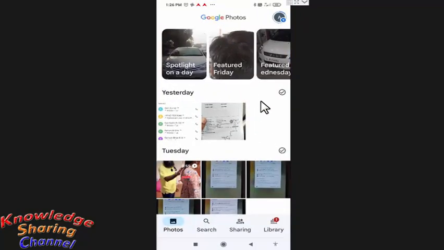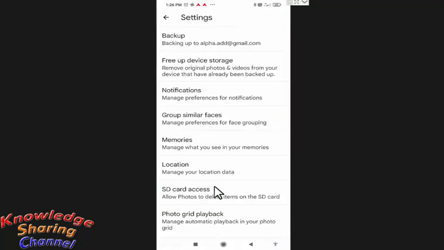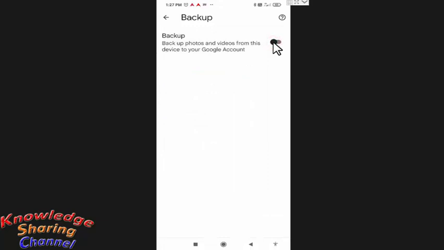Here you need to press on the profile icon. Now press on photo settings. Now press on backup. Now to stop auto backup, you simply need to press here. Now you have stopped the auto backup on Google Photo app.